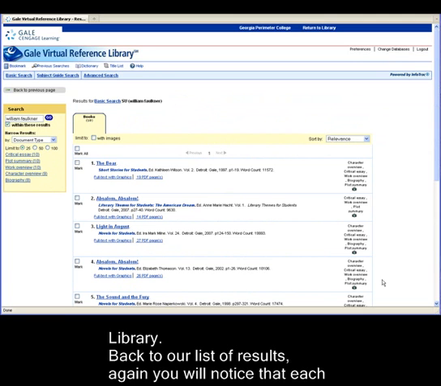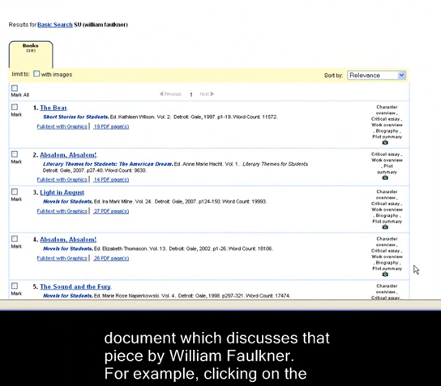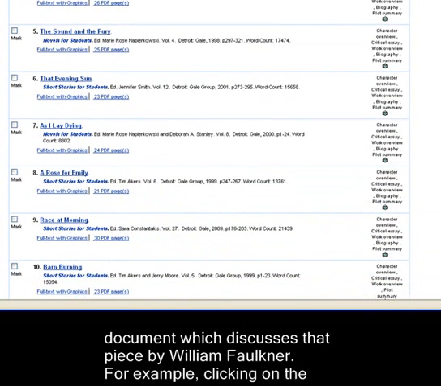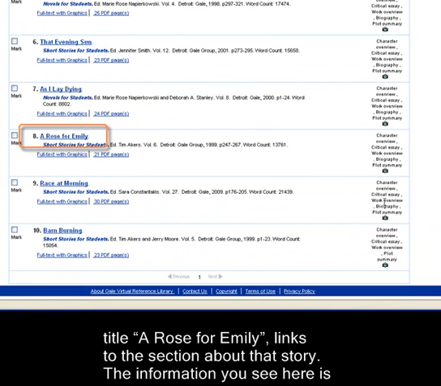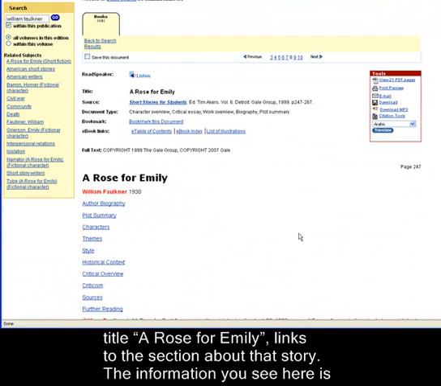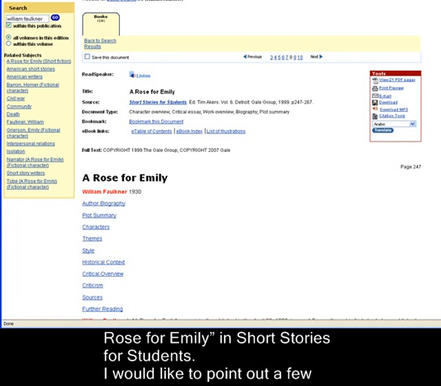Back to our list of results. Again, you will notice that each result refers to a work by William Faulkner. You may click on the title to pull up that document which discusses that piece by William Faulkner. For example, clicking on the title, A Rose for Emily, links to the section about that story. The information you see here is the same as it would be if you were to look at the physical version of the section about A Rose for Emily in Short Stories for Students.